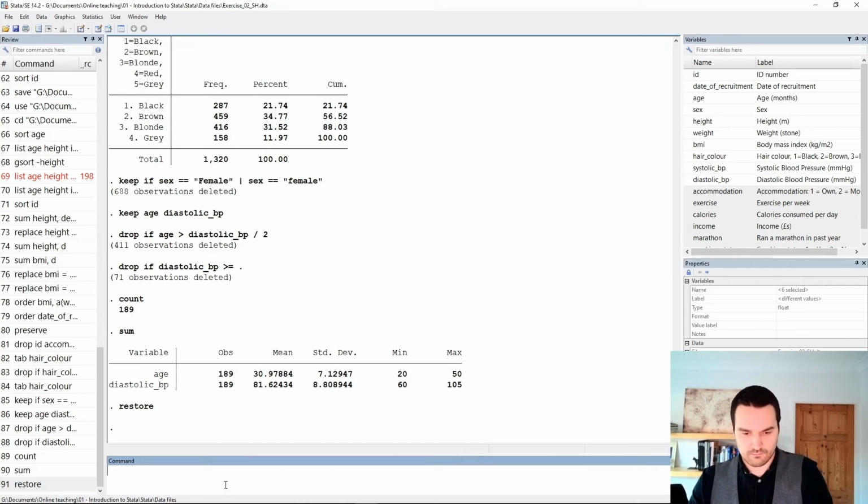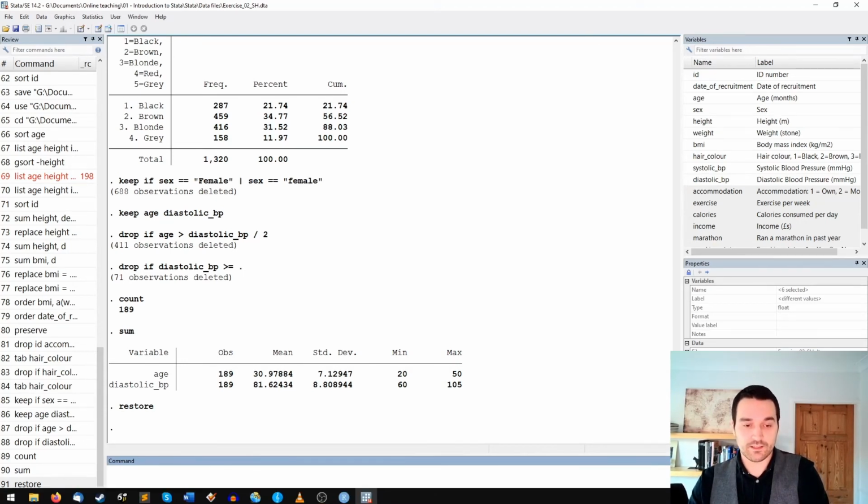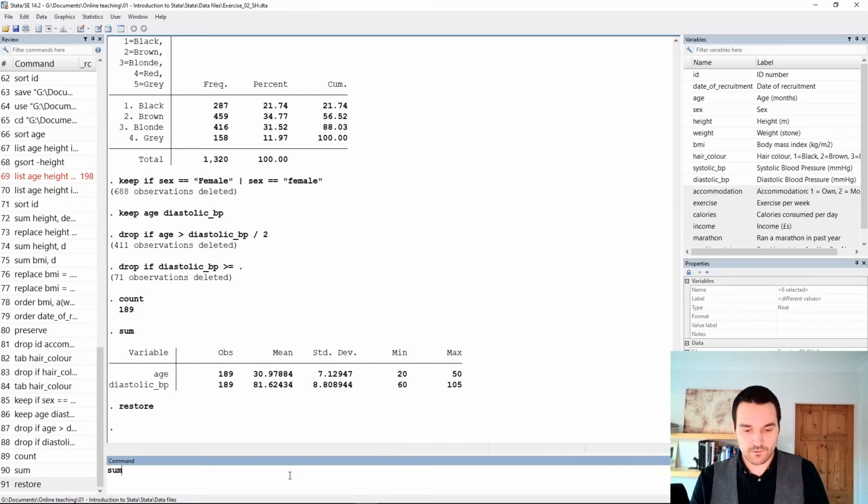Okay, so let's start with what we know. We know we need to summarize. So summarize age, and then we need an if statement. The if statement is going to be pretty long.